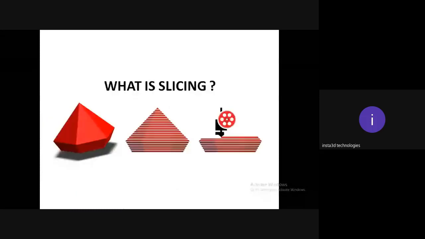Now coming to slicing. So as I mentioned, there is an intermediate between a CAD design and a 3D printer. Slicing software is an intermediate to convert the CAD design into machine language. That means the slicer converts a 3D model from an STL, standard tessellation language, into G code or M code, and it is provided to a 3D printer.